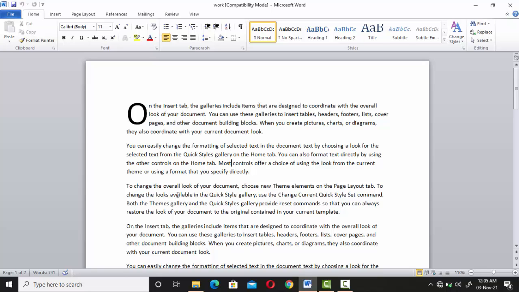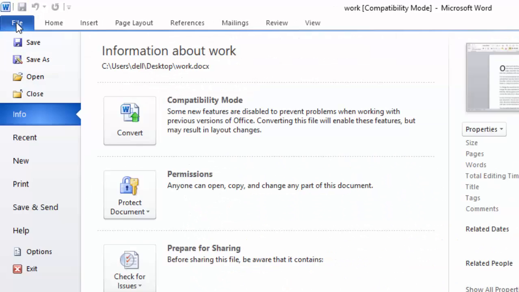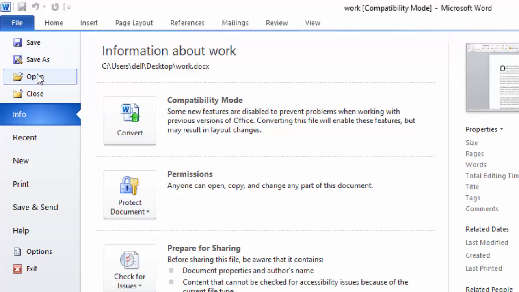Let's start how to change your document into a PDF file. Let's start. Go to File, then click on the Save As button.